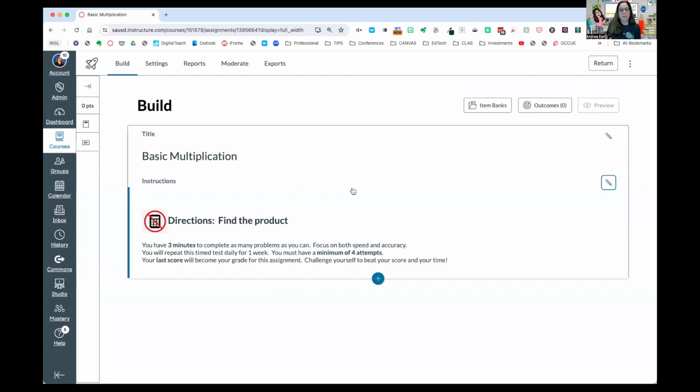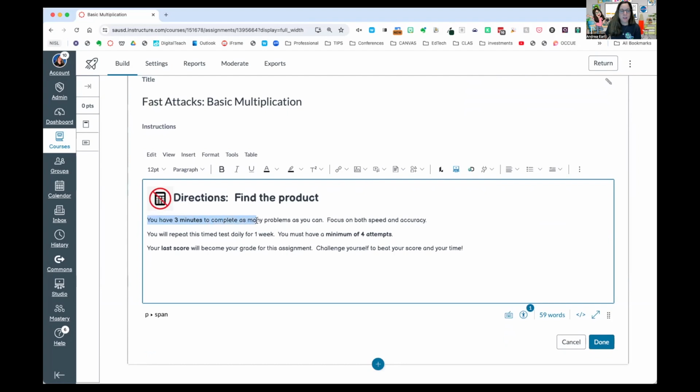For all of my time tests, I give the same set of directions. You have 3 minutes to complete as many problems as you can. Focus on both speed and accuracy. You'll repeat this time test daily for 1 week. That's the Fast and Curious Protocol strategy.